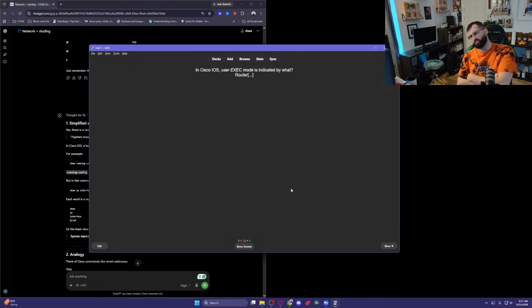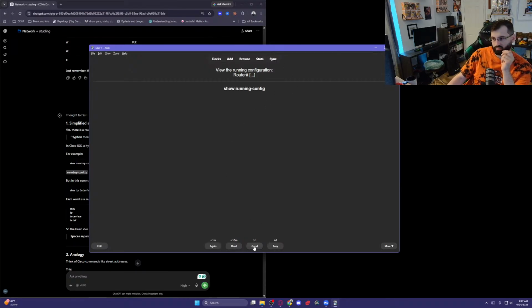Okay. In Cisco IOS, user exec mode is indicated by what? That is the hashtag. No. User exec mode. Greater than sign. View the running configuration. Show running config. Enable secret uses type 5 MD5.